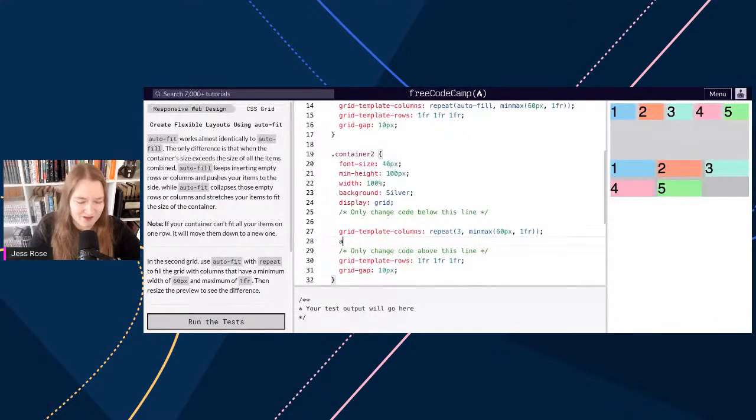What we're doing here is we're going to say auto fit. Then what do you want for auto fit? You want repeat? We want our repeat to be auto. Wait. I'm a goofus. Autofit is a function, not a property. Ha ha ha ha ha.